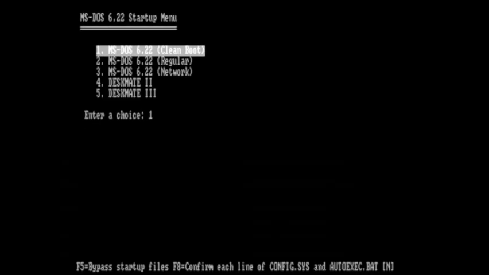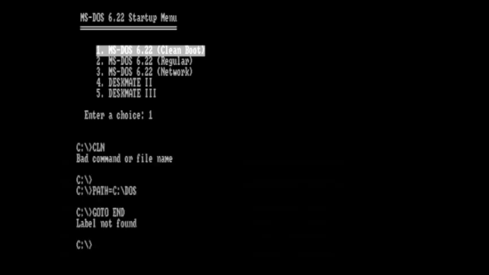Yeah, so we'll see if it gives that error on 5. Let's see, we're still using XT IDE. Now we're going to roll on down to clean boot regular network. I'm just going to run the clean boot, and we're going to see what's going on with each boot thing. So it says bad command or file name CLN. Yeah, it seems a little odd. And then path C:/DOS, and then go to end. Label not found. Yeah, we need to edit a few files here.